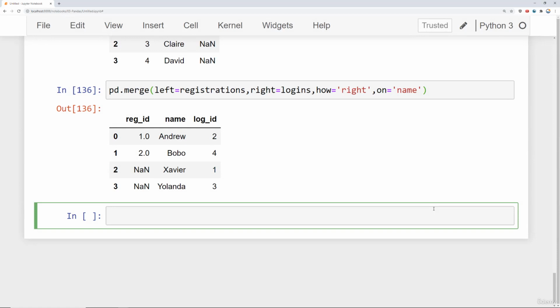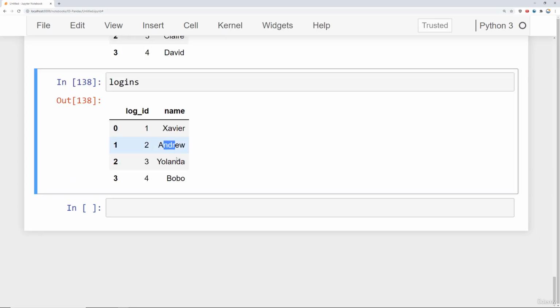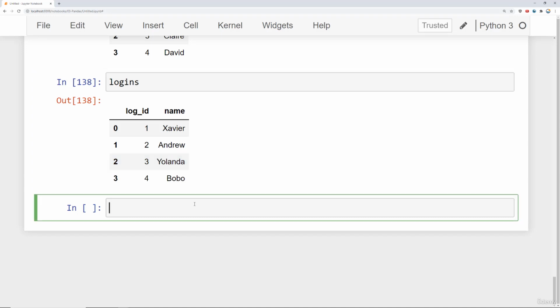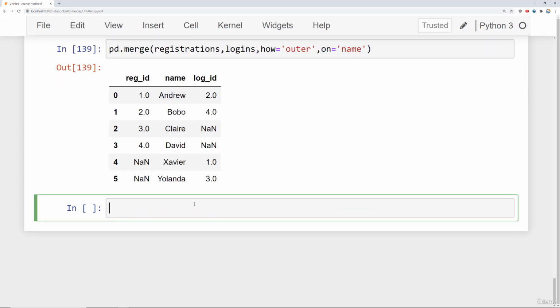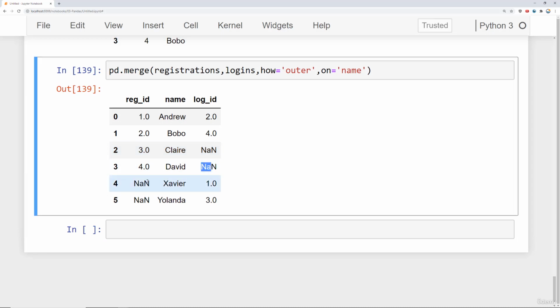All right, here I am back at the Jupyter Notebook. We can see here that if I take a look at registrations, I have the A, B, C, D names. And then logins, we only have the A and B names, Andrew and Bob, with Xavier and Yolanda. So what happens if we say pd.merge? We'll say registrations, logins, how equal to outer, and then we'll do it on the name column. Run this, and notice we get back those results with some missing values.